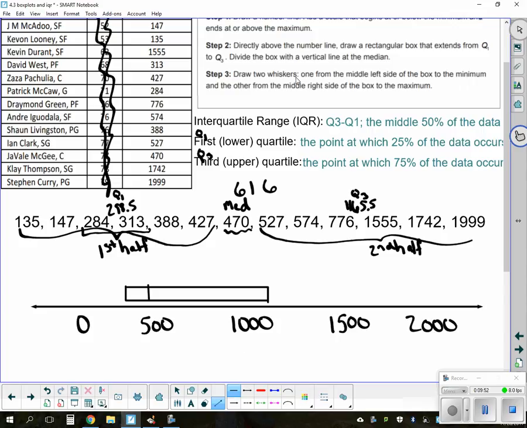Step 3, draw 2 whiskers, one from the middle left side of the box, so right here, to the minimum. Our minimum is 135, so we need to mark that, and then draw your whisker over. And then do the exact same thing with the maximum. Our maximum is 1999. And draw your whisker over to there. Okay, so this is our box and whisker plot for this data.